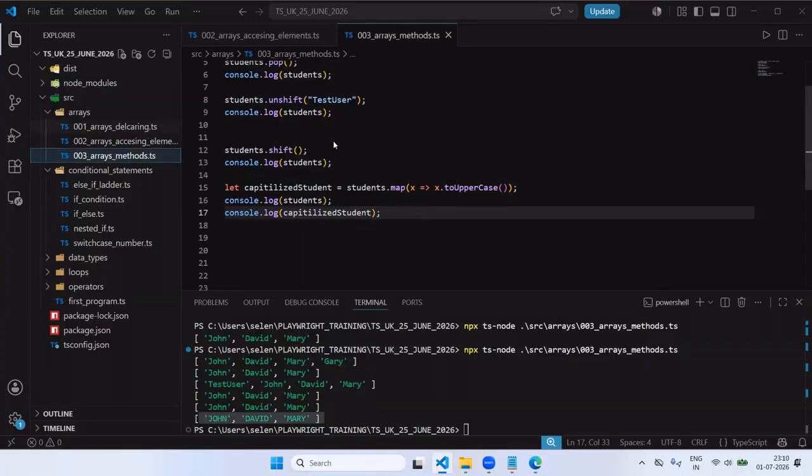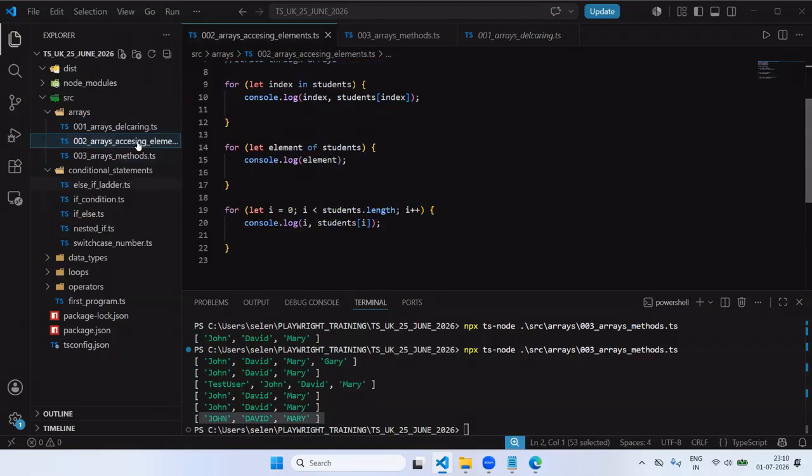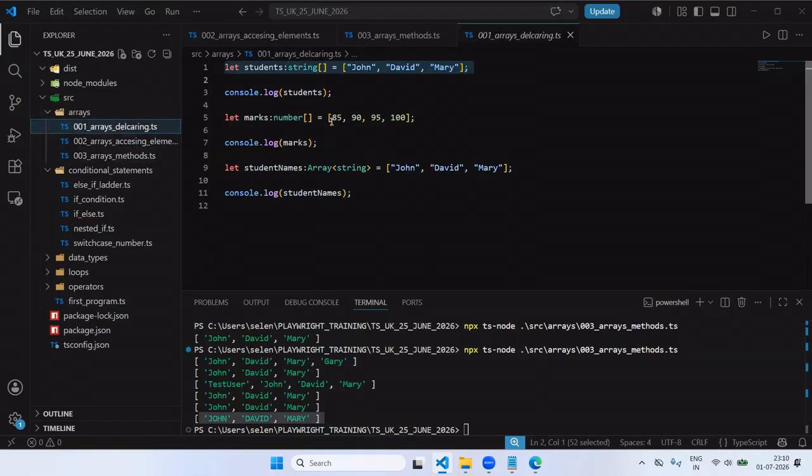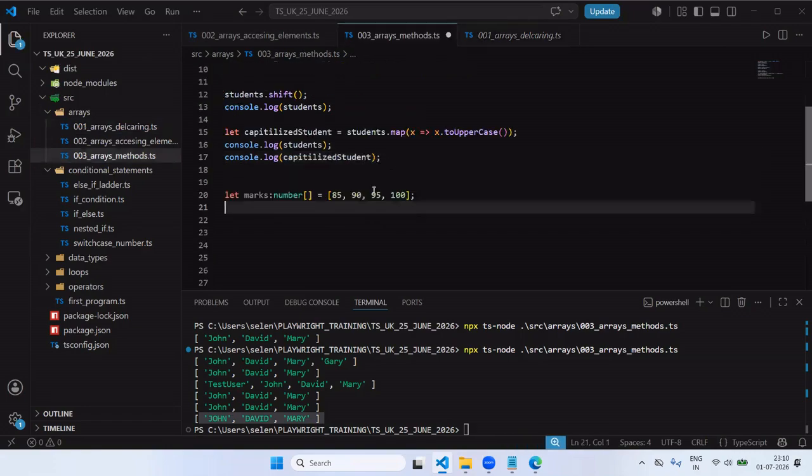For this I'll take another array, the marks array. Yeah, I'll take this. So this is the array of numbers. Now I would like to filter this marks array, and I wanted to get a new array which has only even marks. So let's say that is my requirement.